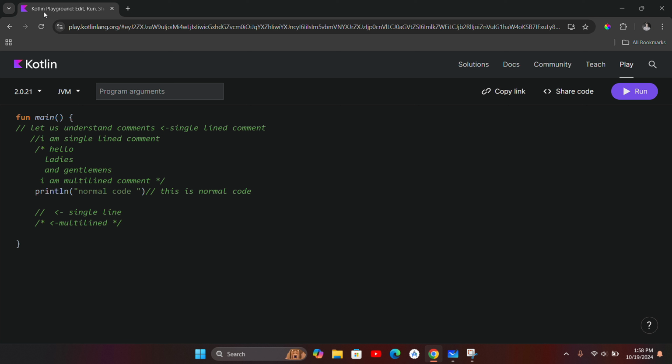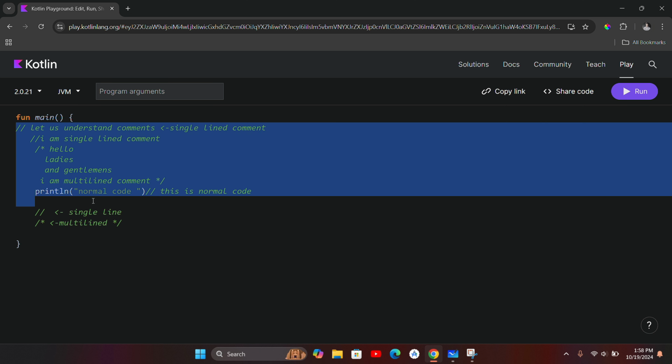So let us go to our coding section, that is Kotlin Playground. If you are unable to search this, you can go to Chrome and search Kotlin Playground. Click the first link from Kotlin Lang and you will enter this interface. So this is from last class. We will just remove this.